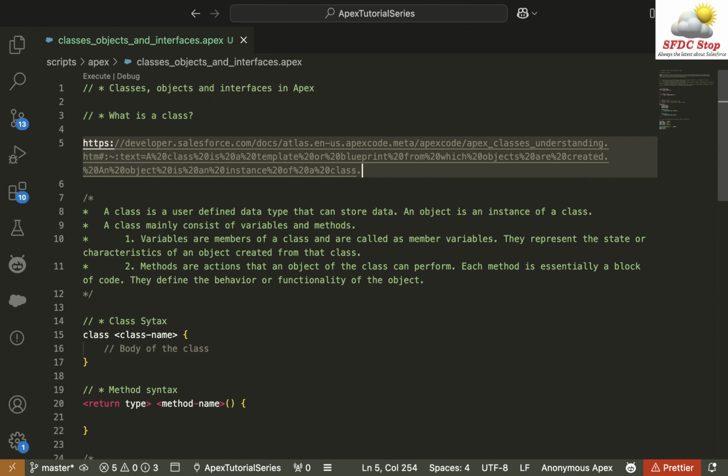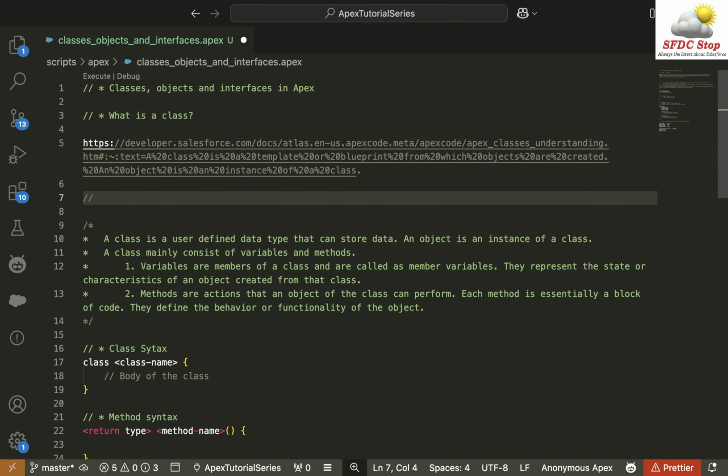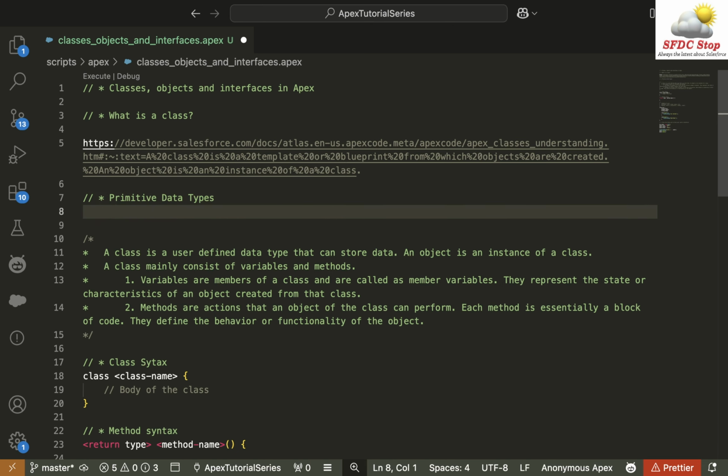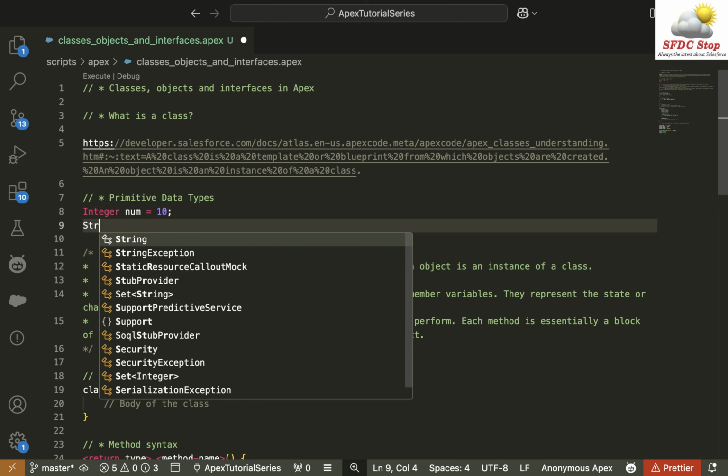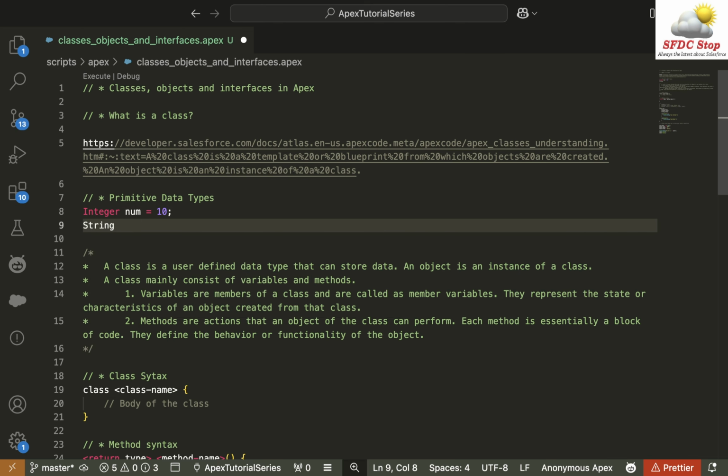Till now, we have learned about primitive data types, right? In primitive data types, we can have an integer data type. Let's say the name of the variable is num and it has a value 10. Similarly, we can have a string data type, where the name of the variable is name and the value is Rahul. So these are the kinds of data types that we have learned till now.